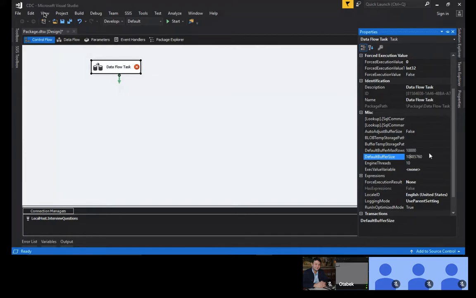It all depends on what kind of source you have, how big the data is, how big the row size is. You can change the default buffer max rows based on that. If you know the approximate row size in the source, in bytes or kilobytes, then you can divide the buffer size by the row size and tell exactly how many rows fit into this default buffer size.